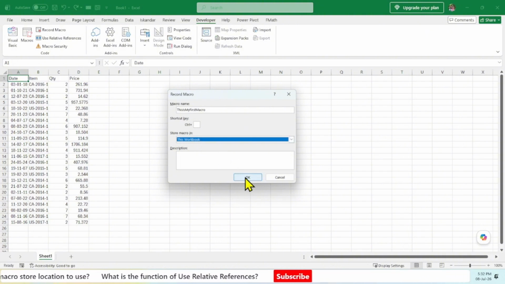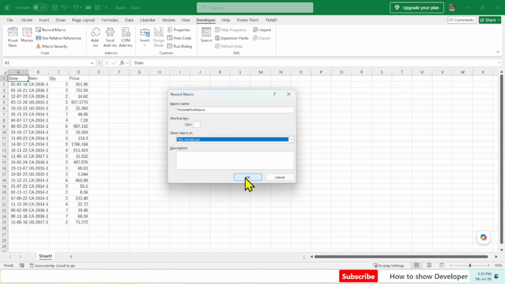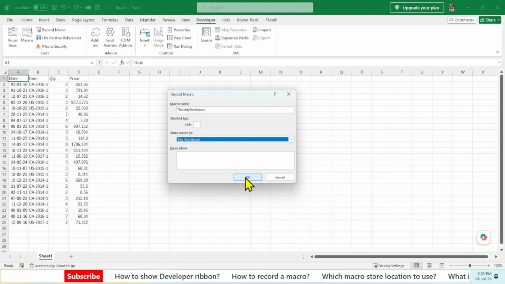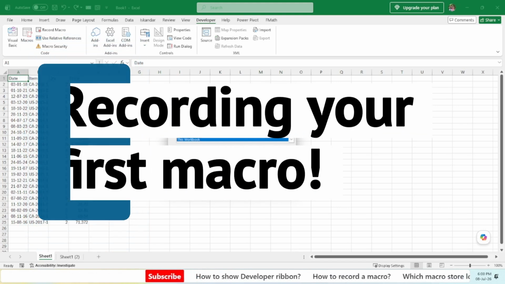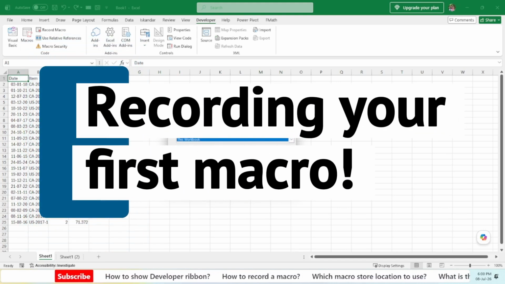And we are ready to record our macro. One point that you need to remember: once you click OK, you need to be careful with three important things. You need to be careful with your mouse. Do not click your mouse button randomly after you click OK. You need to be careful with your keyboard. Do not press any key without having a purpose. And nowadays, we have laptops with a touch screen, so you also need to be careful with the touch screen. All right, to record, now we can click on the OK button.